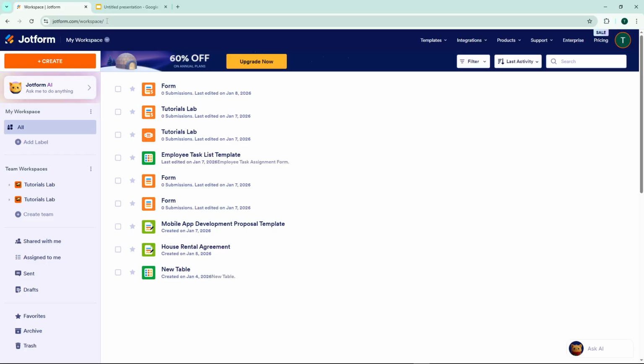To get started, open your web browser and navigate to jotform.com. Once you're on the homepage, go ahead and log in using your credentials. Make sure you have the correct username and password ready, as you'll need access to your account to configure these settings.